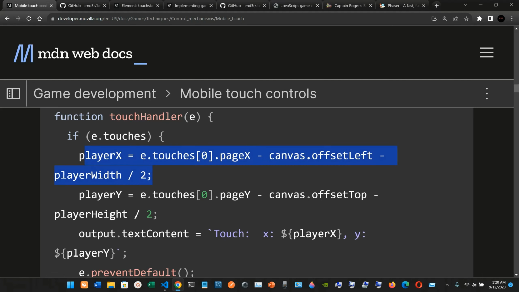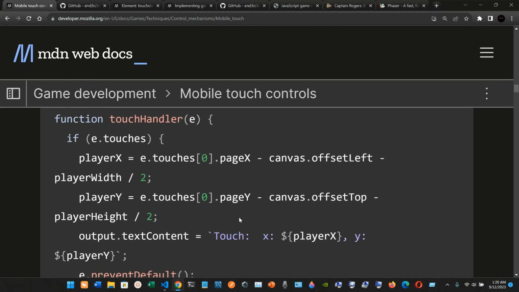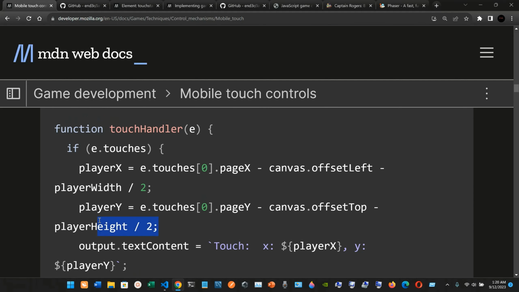So this is the first statement. The second statement would be something similar, but this would be playerY, and we are setting it to e.touches. So in this array we will choose 0 .pageY minus canvas.offsetTop minus playerHeight divided by 2. Okay, so this is the second statement.